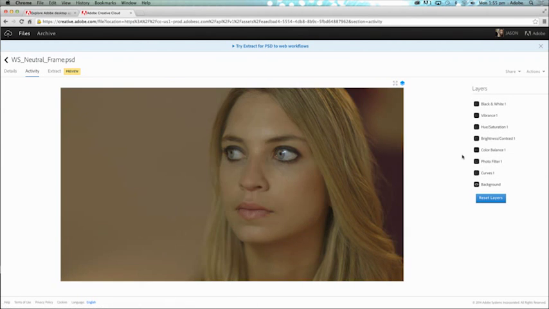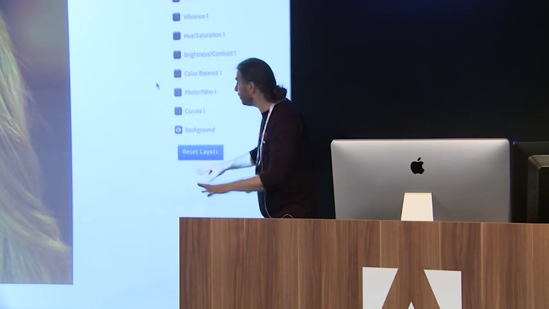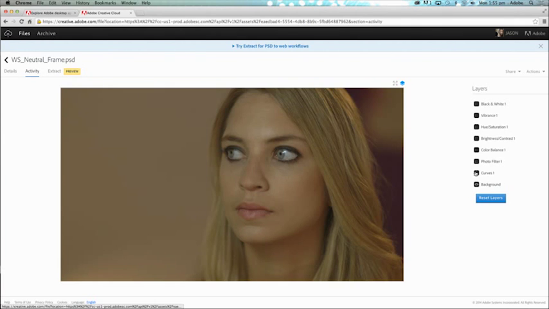This could be your client. You could say, okay, I just did a whole series of different color corrections on this image. Tell me which of these layers you like. They don't need to have Photoshop. They don't need to be a member. They can still do all this. So they can start going through: okay, here's what it looks like with curves, here's what it looks like with photo filter, here's what it looks like with color balance.